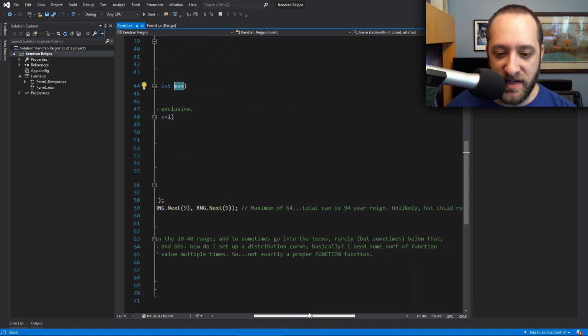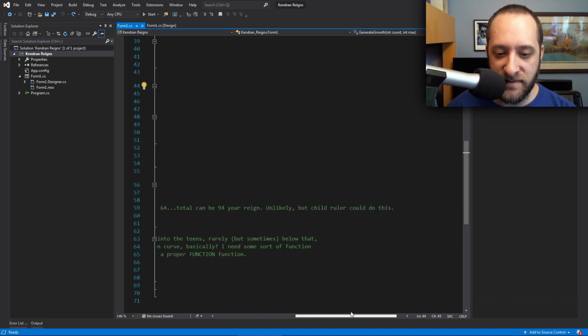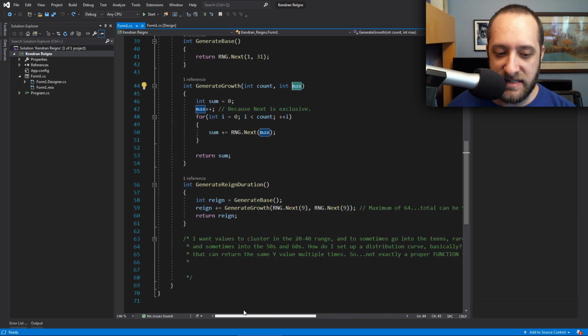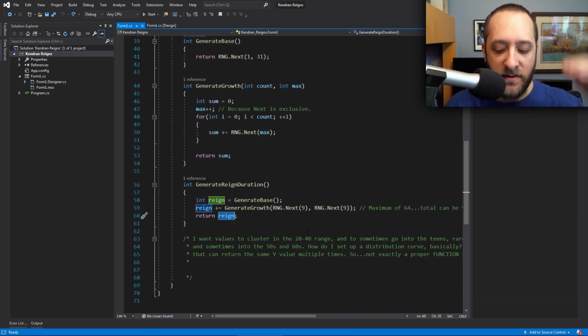But it's a maximum of 64, total of a 94 year reign. Unlikely, but a child ruler could do this. And then it just returns that value. Because what I wanted is I wanted stuff to kind of cluster. We're just gonna talk some math right now. I wanted stuff to cluster.